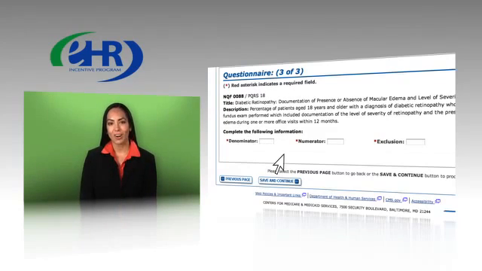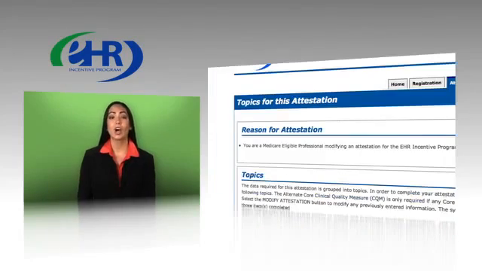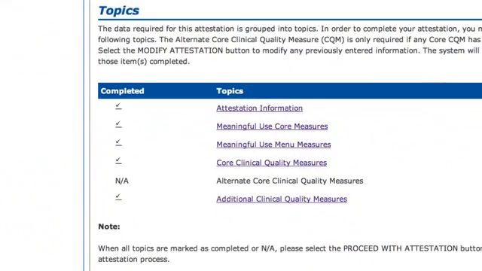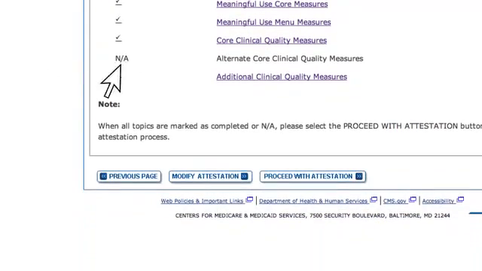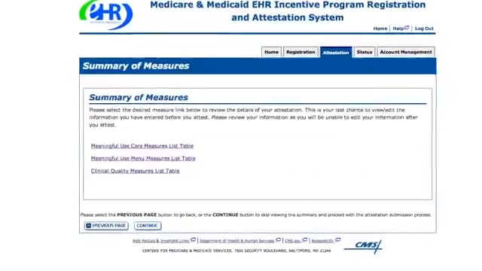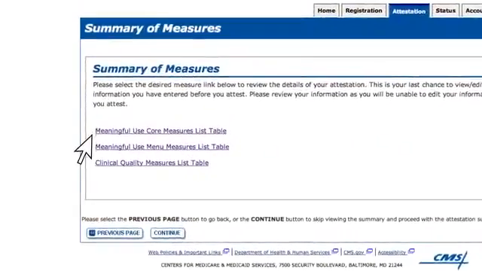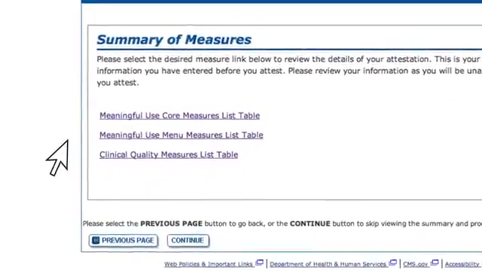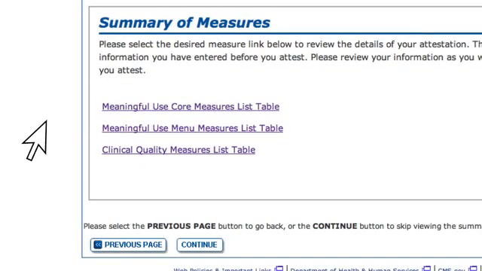Once you have completed all selected additional clinical quality measures, the system will bring you back to the topics for this attestation page. A check in the completed column will indicate that a topic has been completed. Verify all of your topics have been completed and select the Proceed with Attestation button to navigate to the Summary of Measures page. Here you can review and change the core, menu, and clinical quality measures one last time before you submit your attestation. Click on the corresponding link to review the measures.